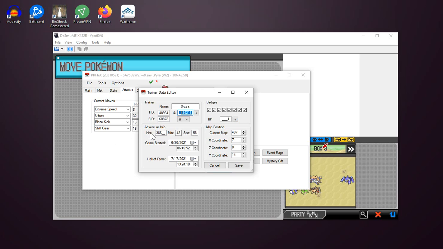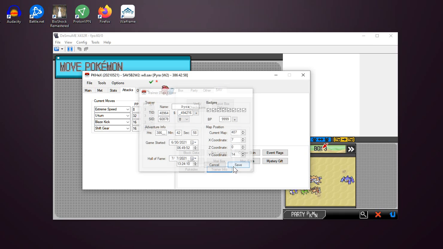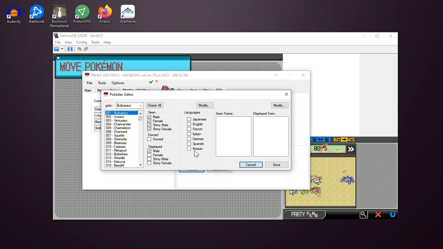You can change the amount of time you have spent in the game. You can change when the game was started and at what time, what was the first time you went to the Hall of Fame and what time, and you can even change your map position, but unless you're really good at pixel scaling, I don't recommend messing with this either. And then lastly, you can also change the battle points earned in the game, and you can also change the gender, although I've never actually done that and had it be successful. Once you're done messing around with here, just click Save, and then we will go to the Pokedex.